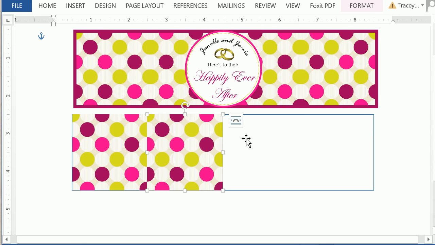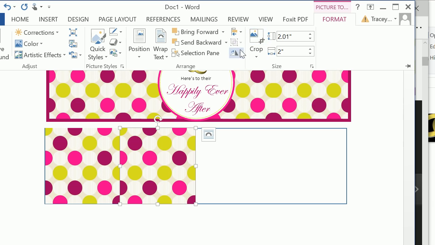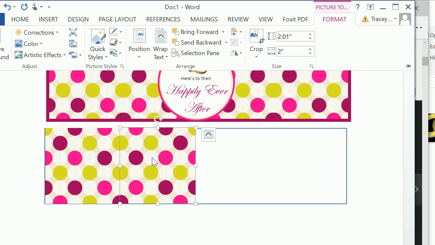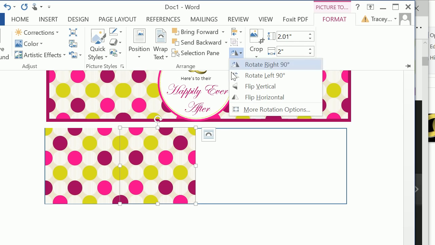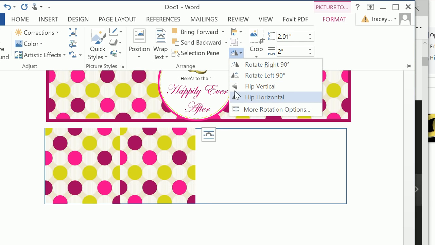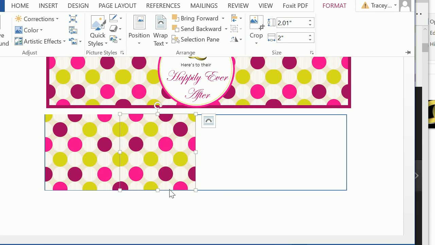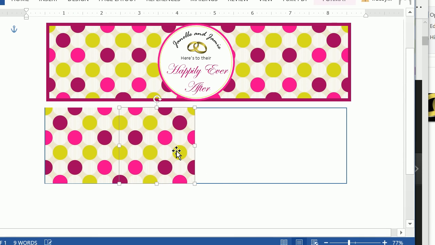So while this image is selected, we're going to click on Format, and we're going to click right here for Rotate Object and click Flip Horizontal. Again, that was right up here, and we did the flip horizontal. And let's actually do that one more time. There we go. And then we can very easily move this to make that one continuous picture.